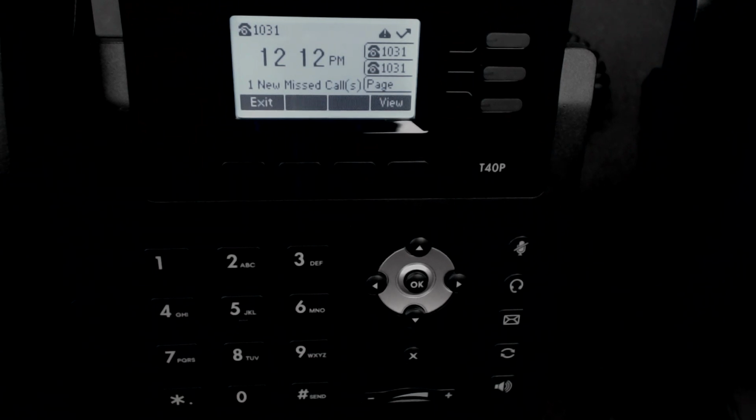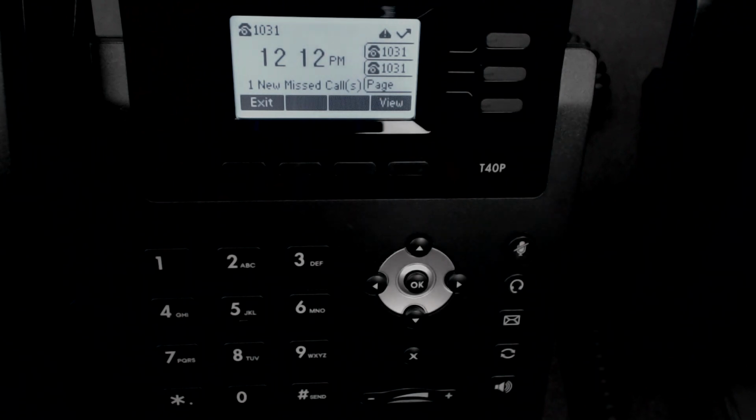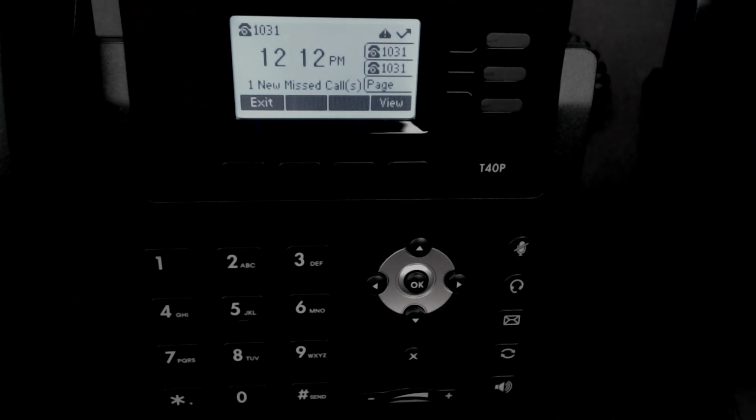I rejected the call, so it goes directly to voicemail. Please leave your message after the tone, and we'll call you back. When done, hang up or press the pound key.